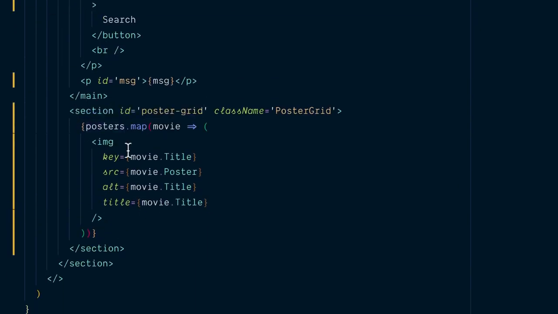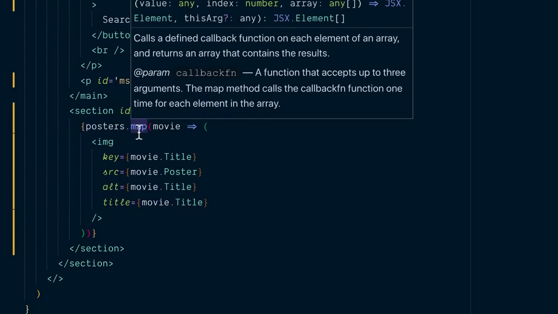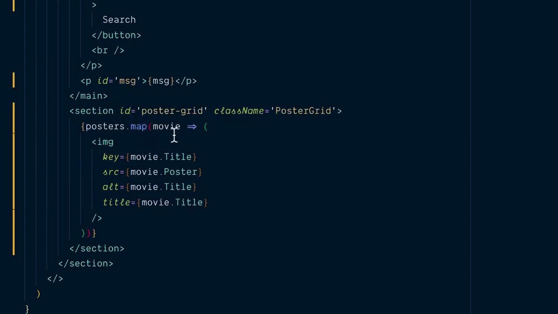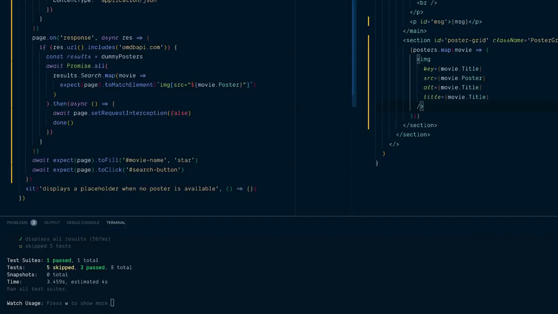Then on our component, we loop through the posters, we map over them. We get a bunch of movie objects, as I showed you from the JSON file, and then we just insert an image with the source equal to the poster property of the movie object. So for each movie object in our search results, we're going to display an image with the source of movie poster.